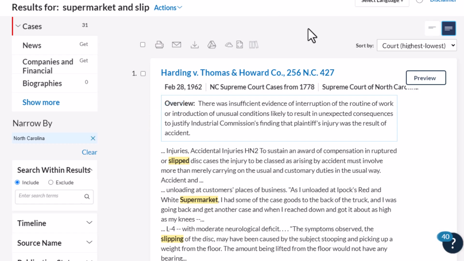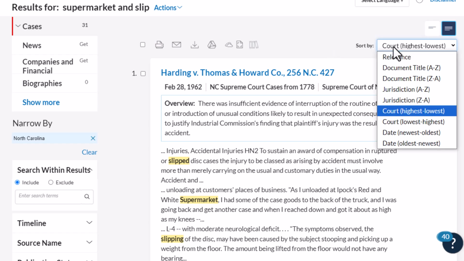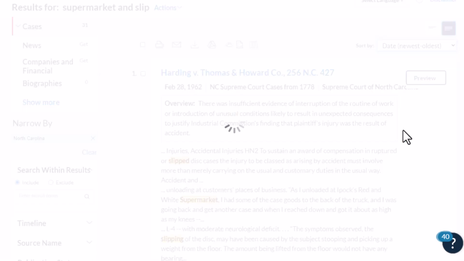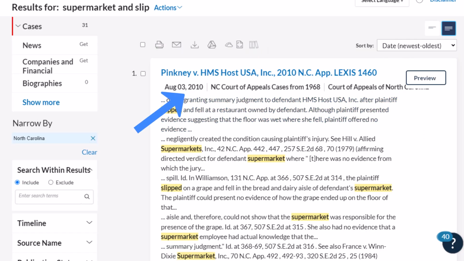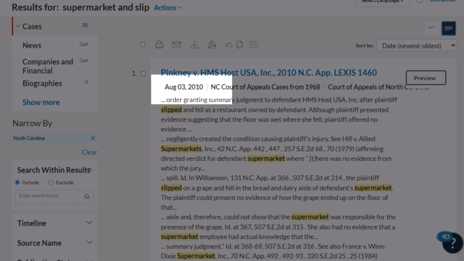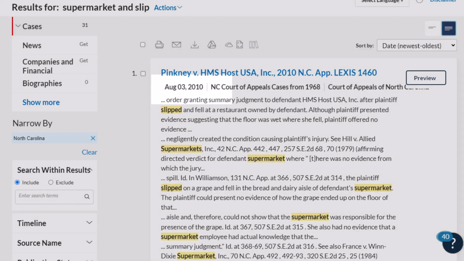So what I need to do is try sorting by another parameter. I'm going to try sorting by date, newest to oldest. And you can see that that brings up a case from 2010, which is not brand new, but at least it's newer than the 1967 case we had previously. So I like this case. It is newer, not brand new. It has some of the keywords that I'm looking for, and it's from the Court of Appeals.